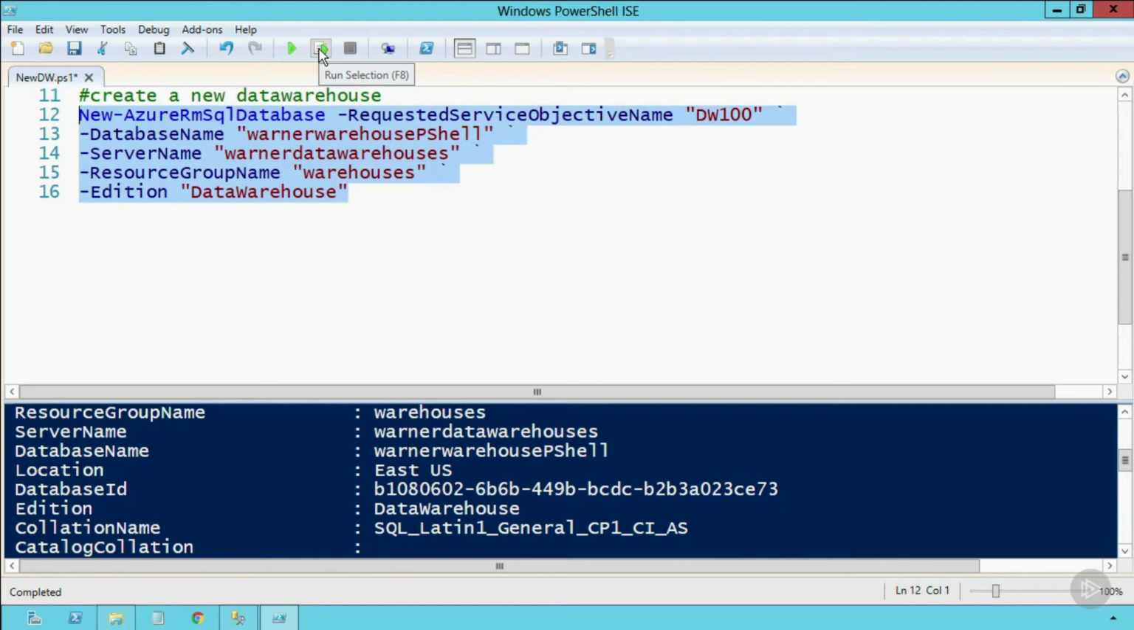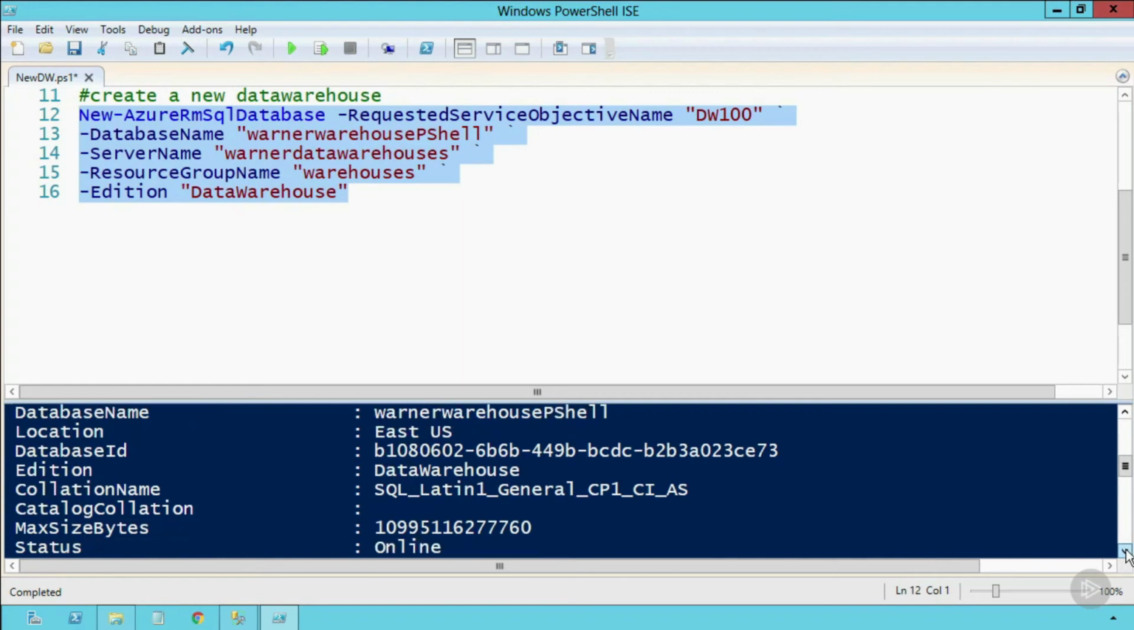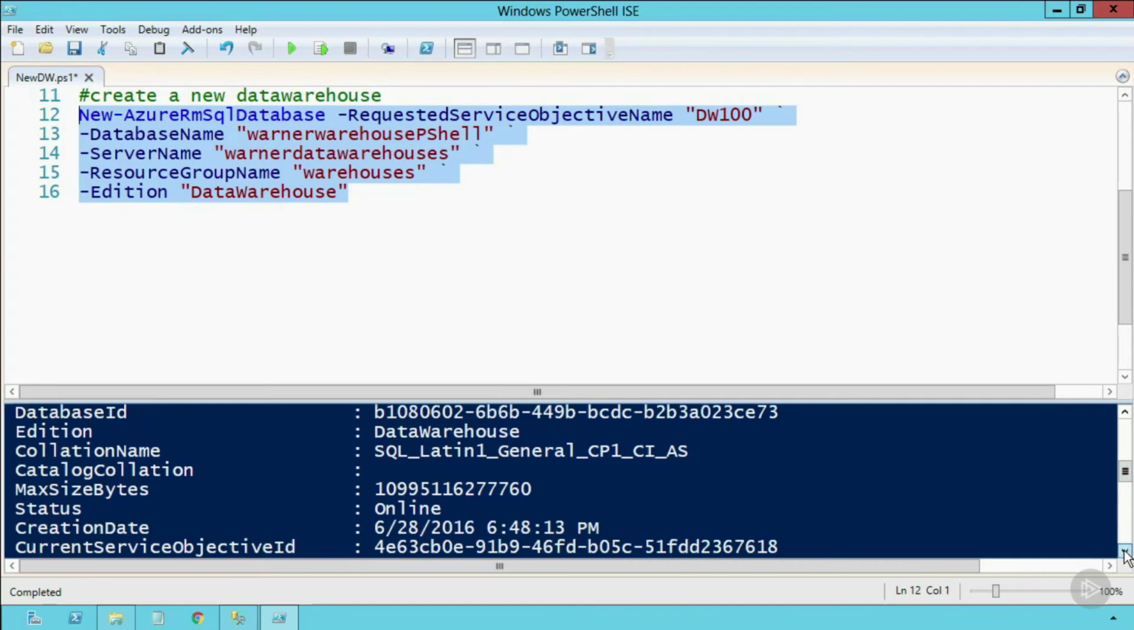After a few minutes, the data warehouse will have been created, and we can verify in the output. We can see the resource group name, warehouses, the server name that we specified, the new database name, Warner Warehouse PShell, the location, in this case East US, and all the other different configuration values for deployment, including collation, status, creation date, etc.